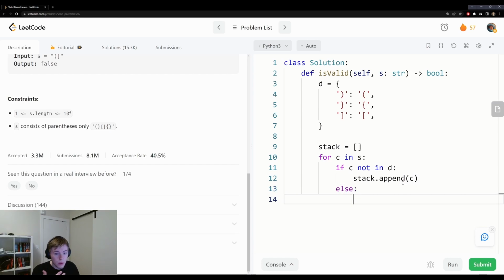Otherwise, now we know it is a closing bracket. If it's a closing bracket, then we want to make sure that we have the corresponding opening bracket as the most recent thing that we have opened, without closing. So how do we check that? Well, if not stack or stack[-1] not equal to, and here's where we use the dictionary, so we don't have to do case by case.